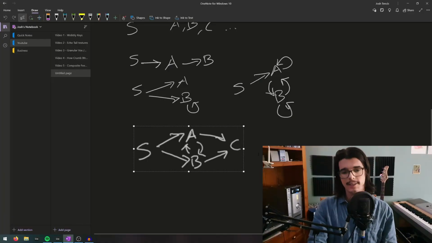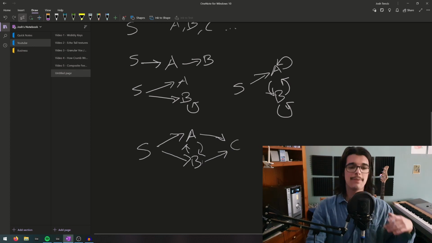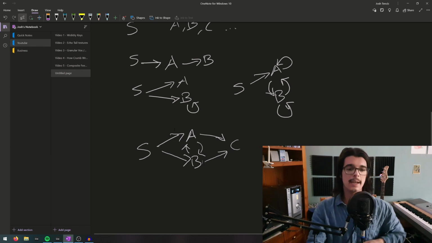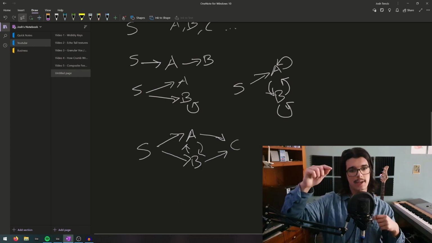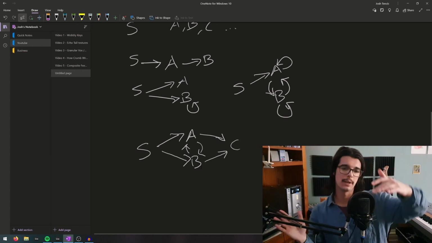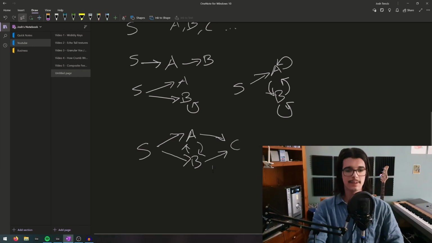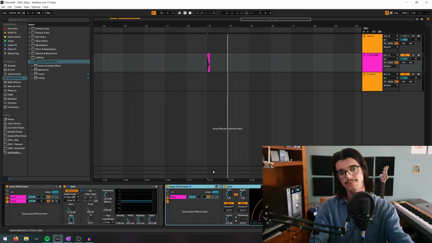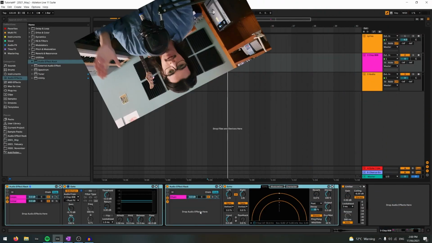All right, let's get back to this diagram that I drew earlier. So we have the source audio being sent into A and B. A and B are sending audio into each other, and then they're also outputting audio to the C chain. Let's look at how we can create this in Ableton. So what we created here was a basic self-feedback loop.